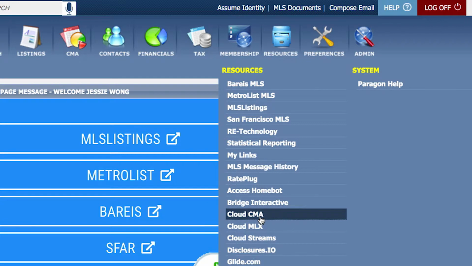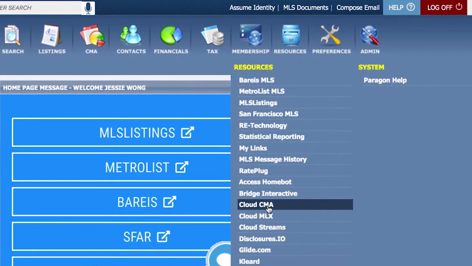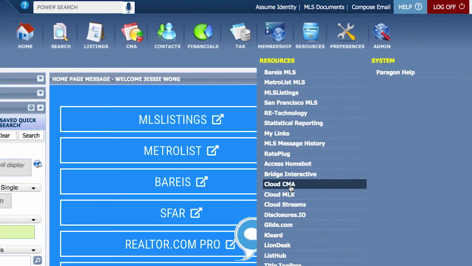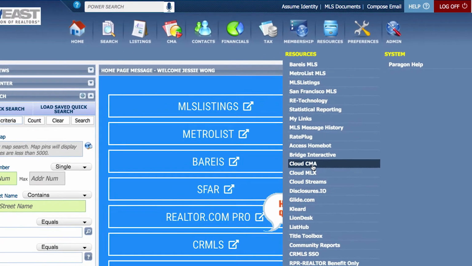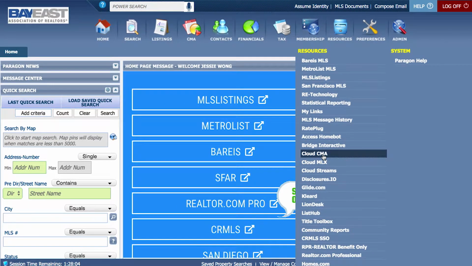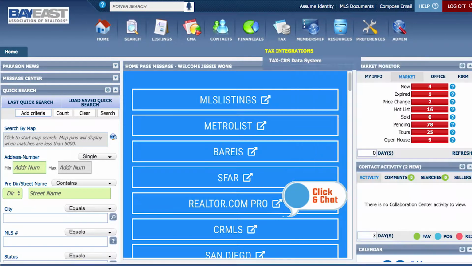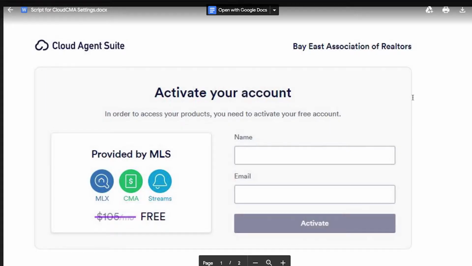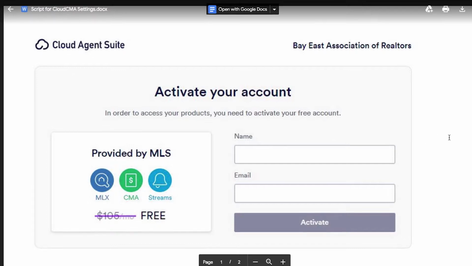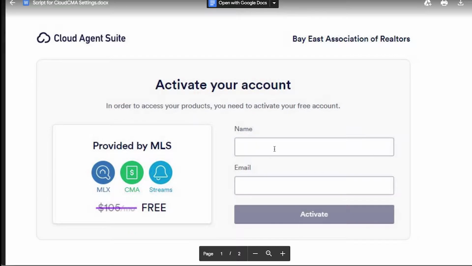Just click on CloudCMA and it will take you to that website. But the next couple screens are for me to show people who haven't created their account yet. So under Resources, I click on CloudCMA. And if you don't have an account yet, this is the screen that you will see. You will type in your full name and the email address that we have on file for you.